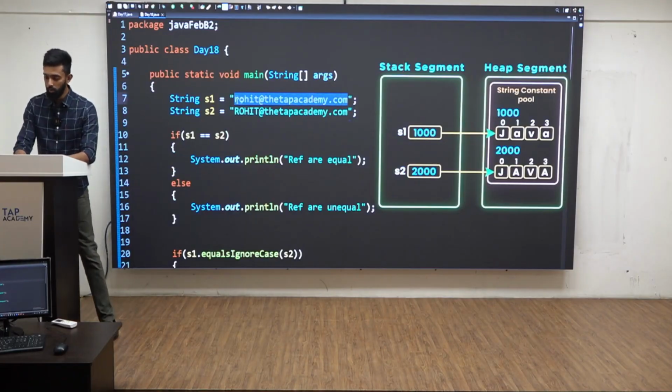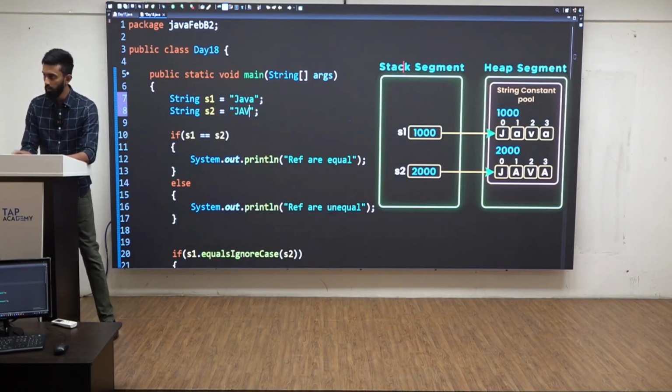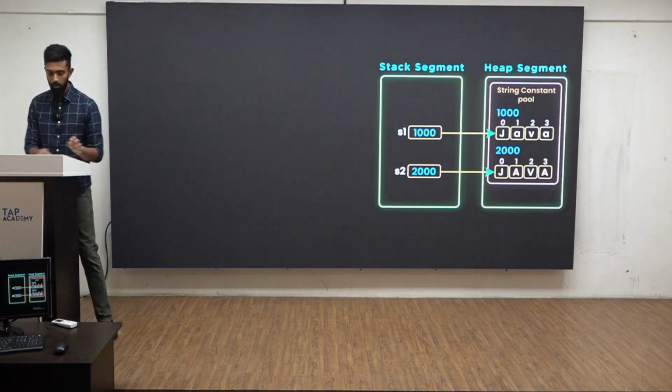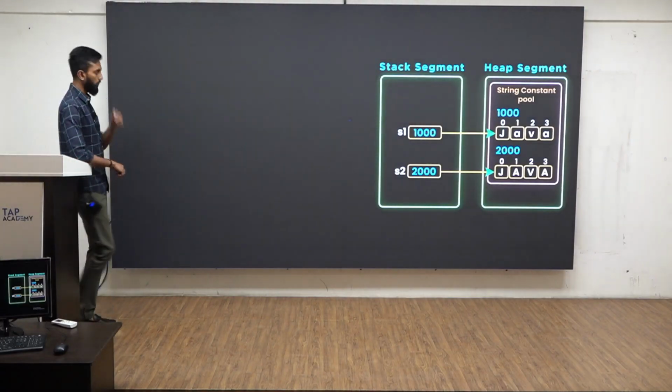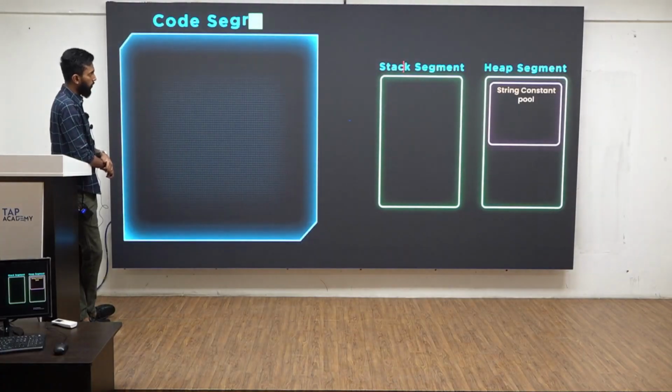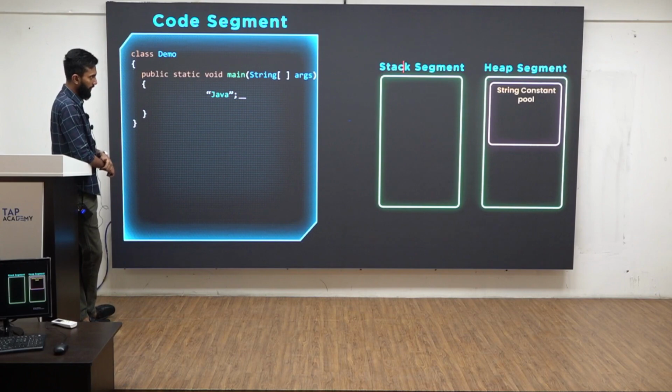If this much is clear to all of you, let me just change this back to Java and this as Java. Fine. Now the next example, if you have understood this, in a second you should be able to answer. What if this is how it was? I have my code segment. Now watch it. I'll create a string Java like this. I'll give it a reference S1. S1 is going to be of type string. Next, I'll create one string like this.